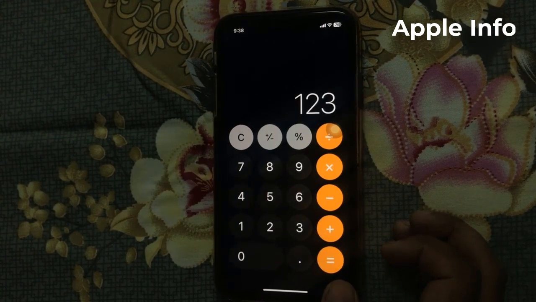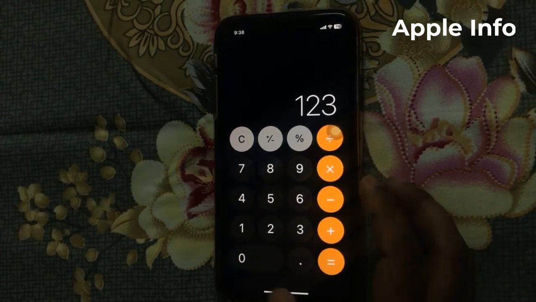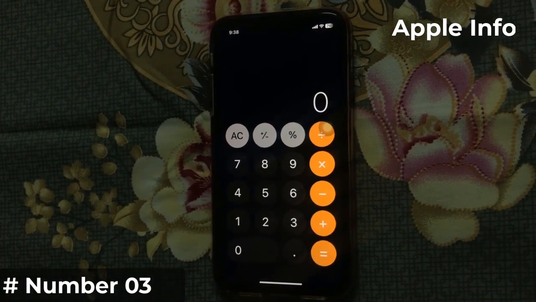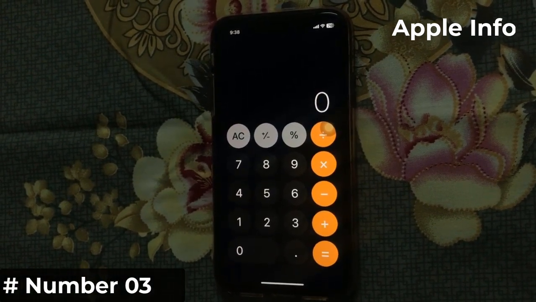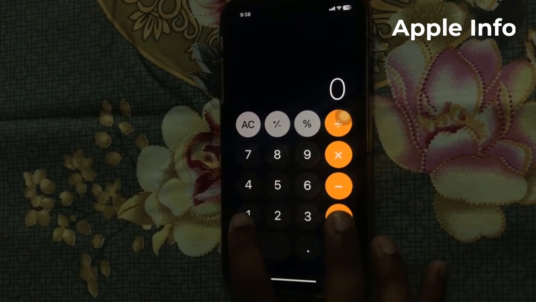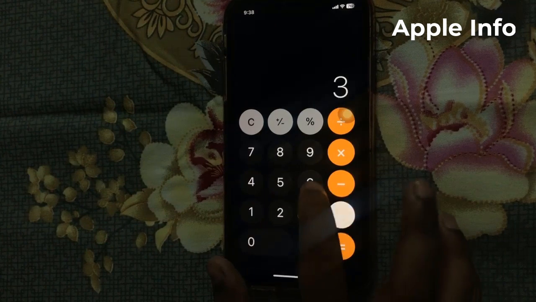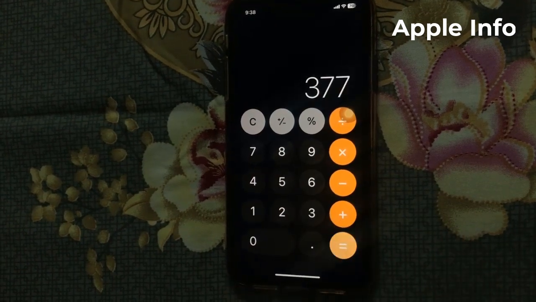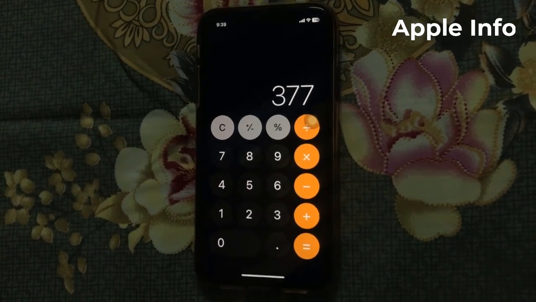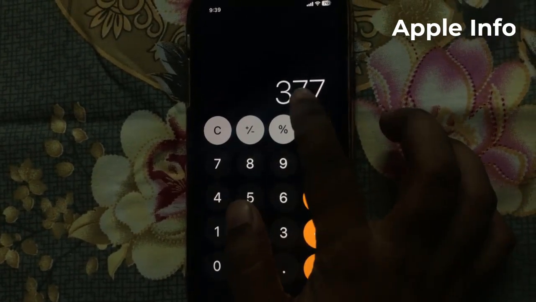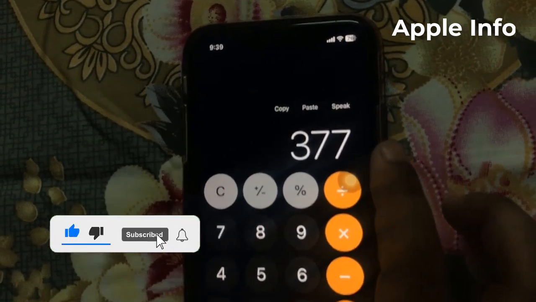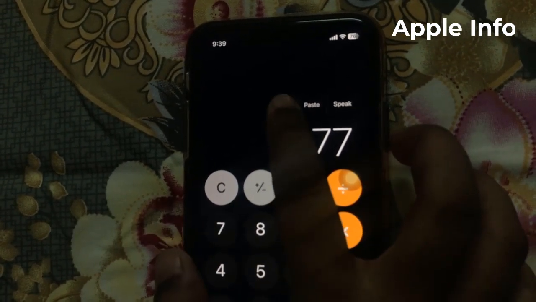Now we will look at the third trick. Here we can copy the result of the calculator if we want. For example, here I am taking the result of an addition. And I will copy this result. You need to press your finger on the result to copy. After pressing, the copy option will come up and you have to copy it.